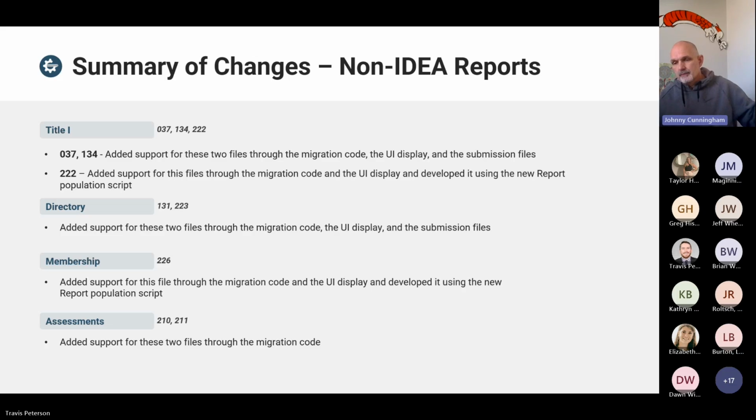222 is one of the newer files that had not been developed in Generate. So for that one, New Mexico, Utah, and Kentucky worked on that file, and helped us work through that new.